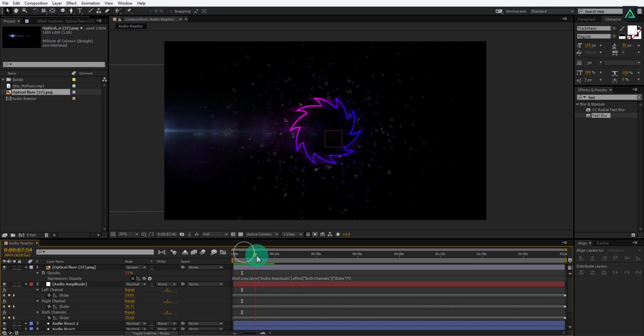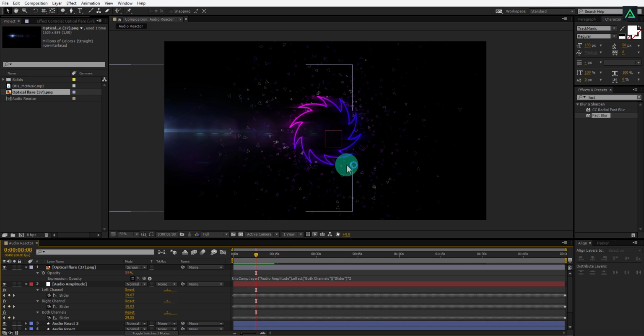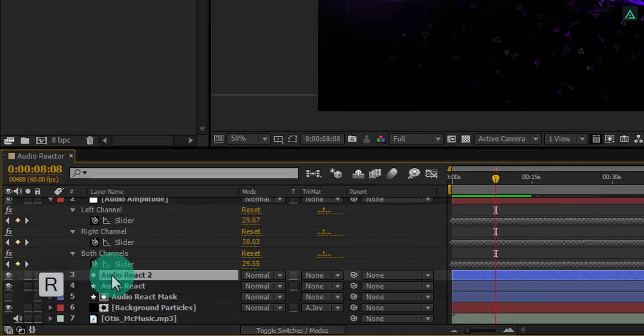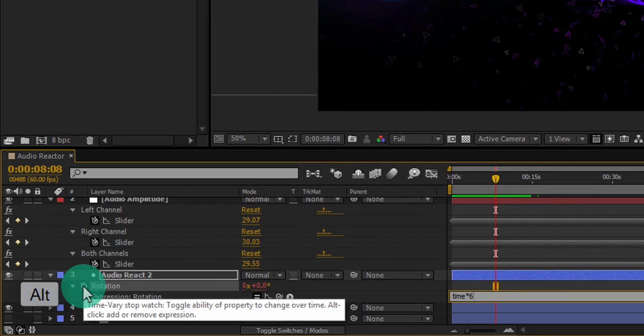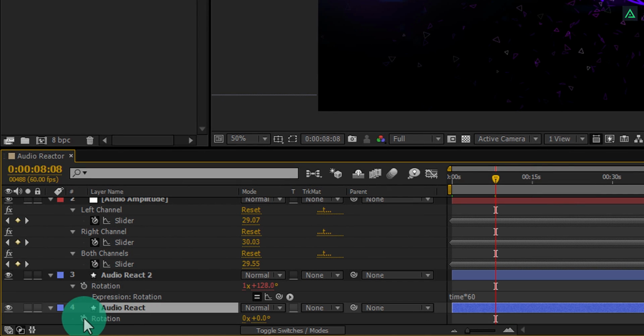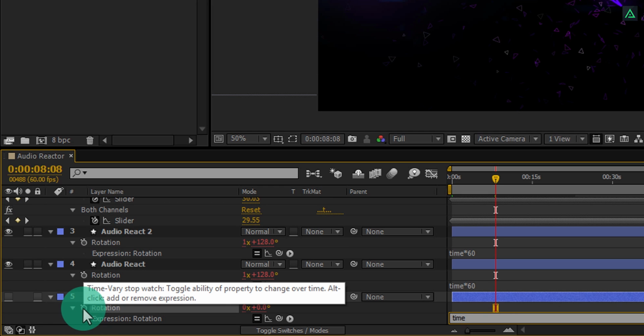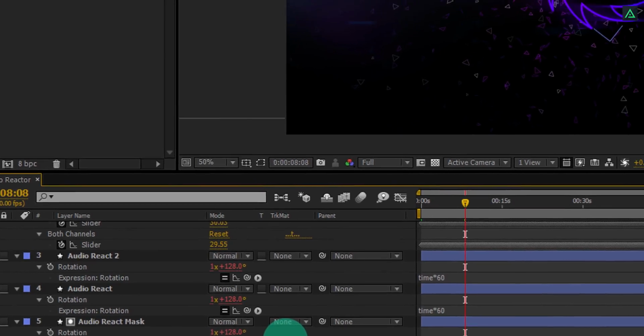Now the final step. Let's add a rotation to these shapes. Press R to open rotation, alt-click on it, and type time*60. Do the same with all the other shape layers. So now, our audio reactor is complete.